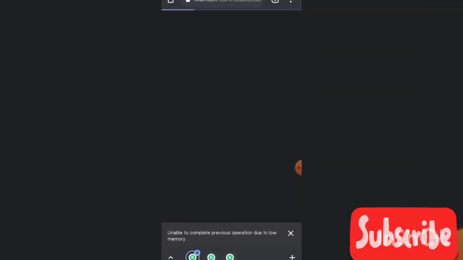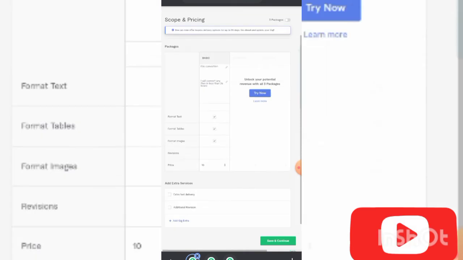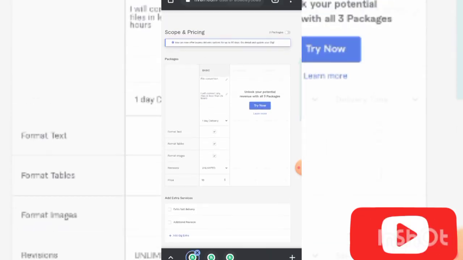So convert and edit any file. Okay. Sorry, because my memory is so low, that's why my phone is hanging. So I'm sorry.